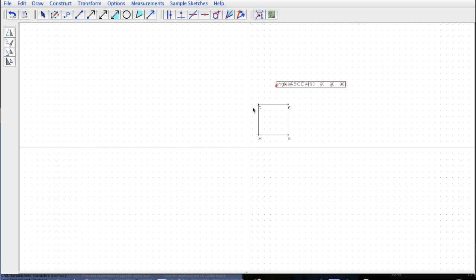Another thing we want to talk about is finding the area of our shape. You can do this very easily by going back up to the measurement bar and clicking area. And there, just like magic, is our area. Perfect, 25.